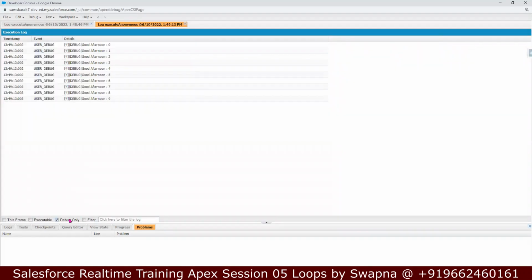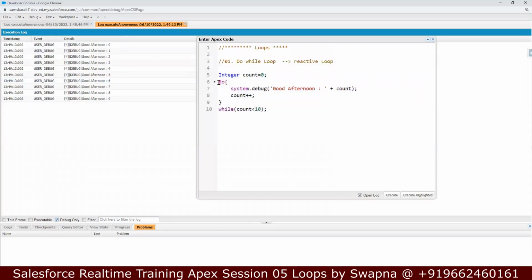Debug. See, it starts with 0. It doesn't go to the count first. It starts with first doing the action, then it goes here. So when it reaches 10, it will check the condition. Okay, it is not qualifying. Do not do the action anything because it does not qualify the condition. So that is how do while works. It's a reactive loop. It does the action, then it will check the condition.